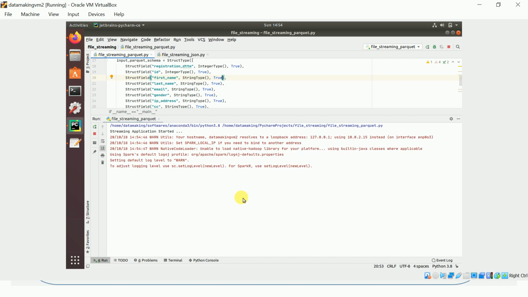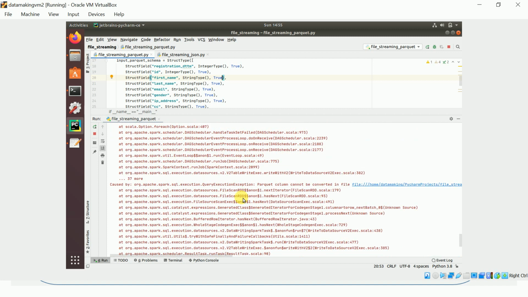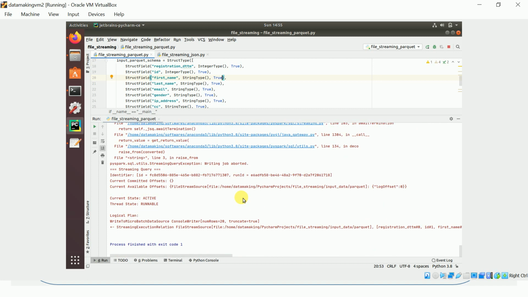Let's wait. Schema is very important, because only with that will it infer and create the data frame, right? That's what it is throwing. Again, it is not accepting.